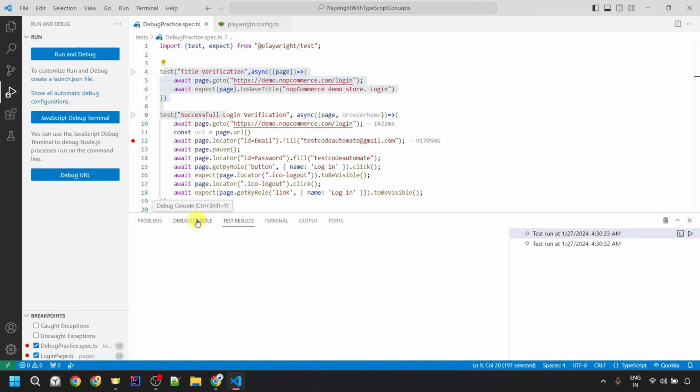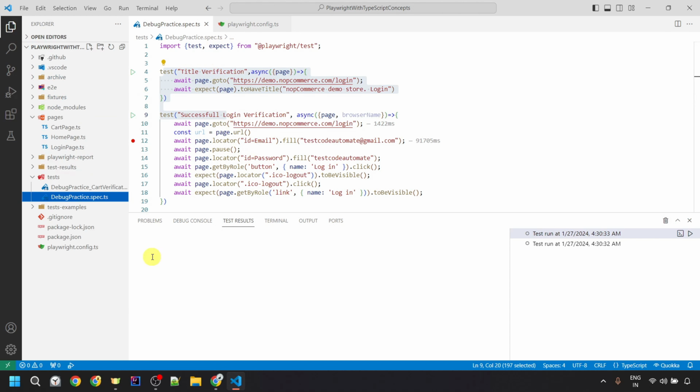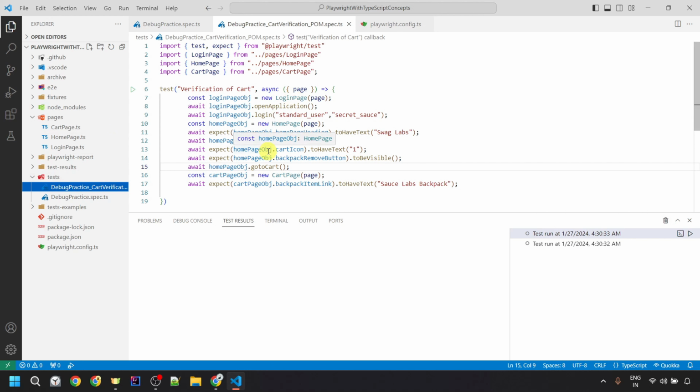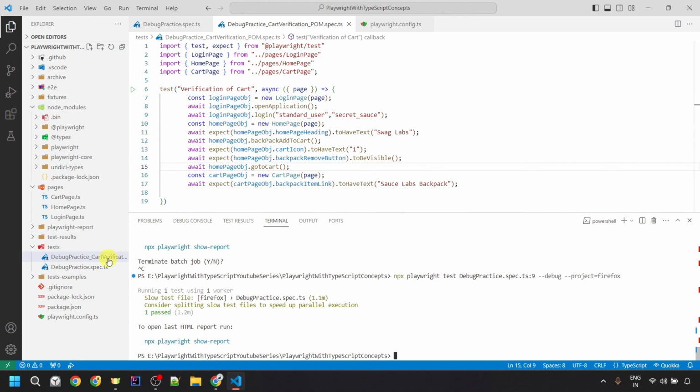And one more thing I would like to add. For now, we have just executed this plain script in the debug mode using this Playwright Inspector. But now if I execute this script where we are using the page object model, let me copy this particular name which we want to execute.